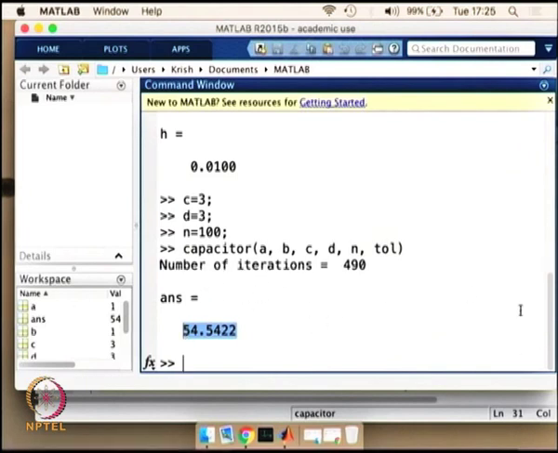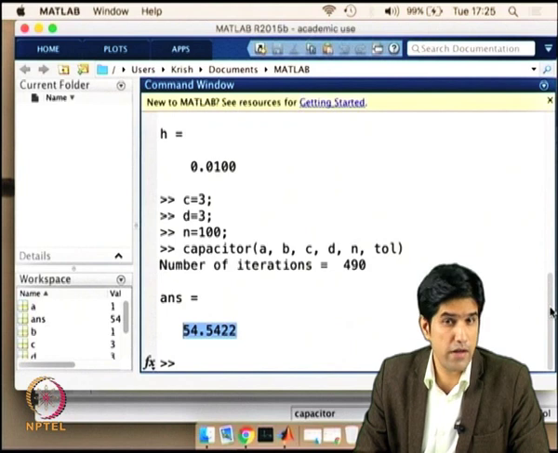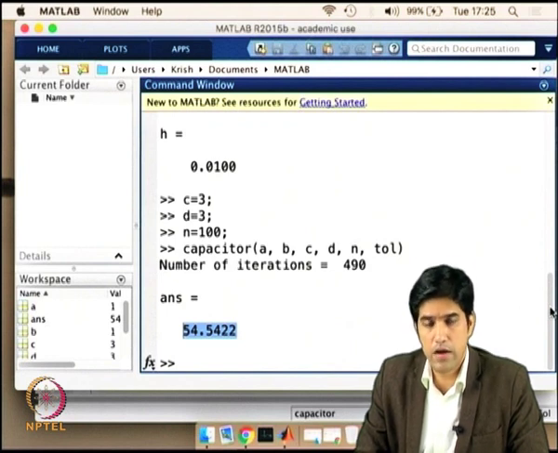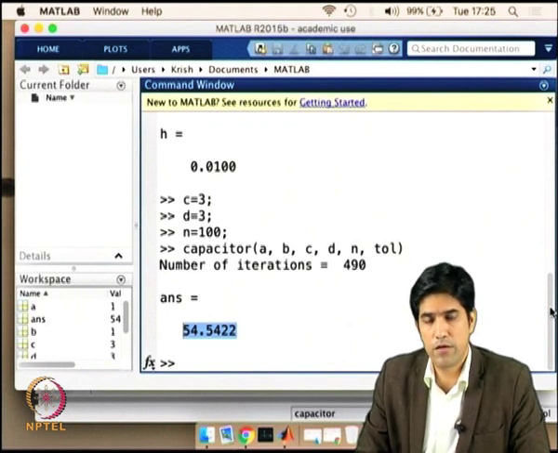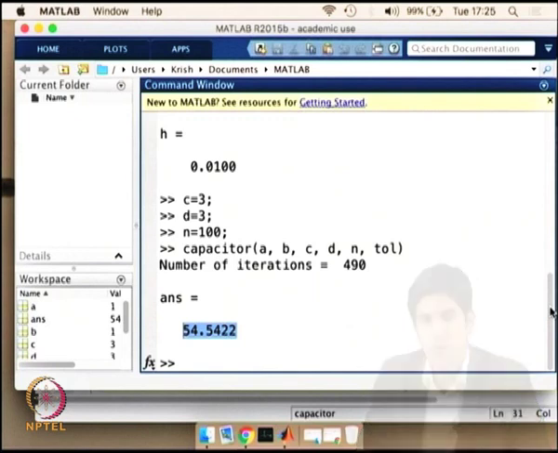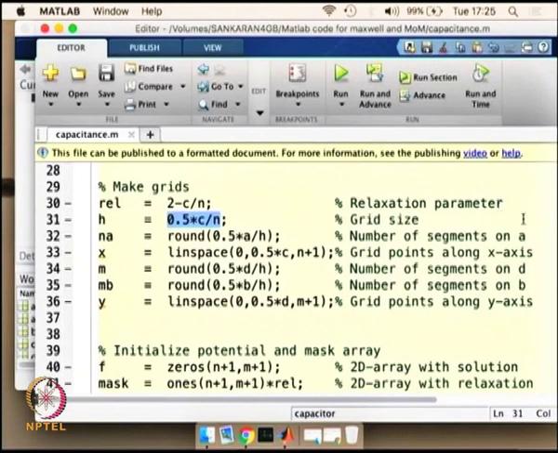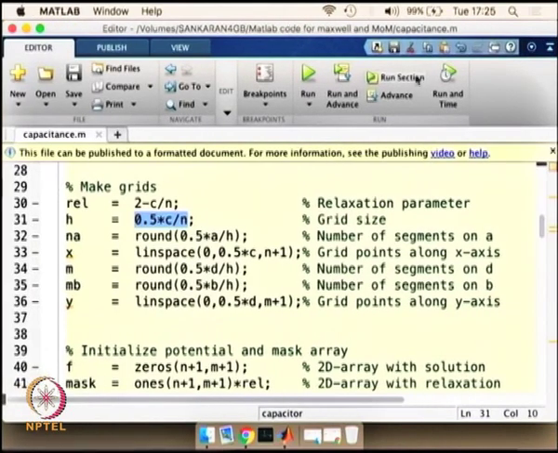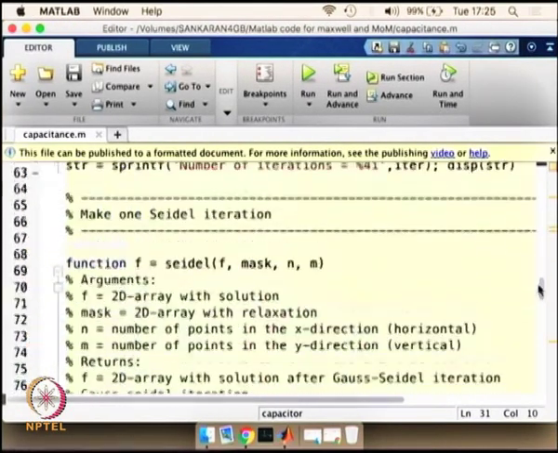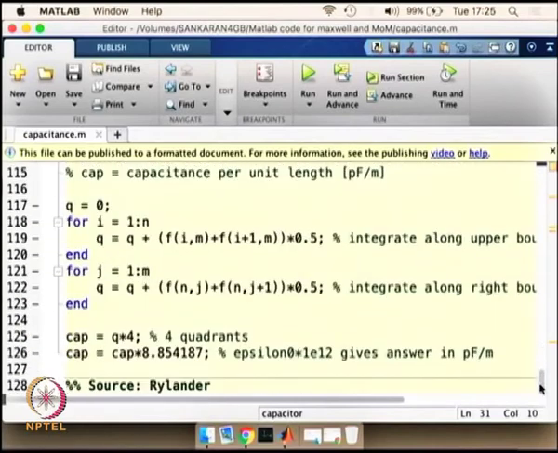which is a different problem altogether because the geometry itself is changed. So what I would suggest is you take this code and run for various values of A, B, C and D, and also for various values of tolerance and relaxation parameters, and get a good sense of how this code is running. And for people who are more interested in programming such methods, the source of the code is also given at the bottom.